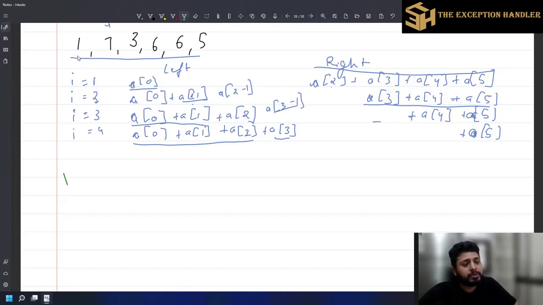Sorry. So now let's calculate the prefix sum. What is prefix sum? Prefix sum is nothing but the sum of all elements from index 0 till the particular index. So if I'm on 7, that means the sum of all elements from 0 till 7. If I'm on 3, that is the sum of all elements from 0 to 3. So now let's try and find the prefix sum. The prefix sum array for this particular array is 1, 8, then 11. 11 plus 6 is 17. Then you have 17 plus 6 is 23. And then 23 plus 5 is 28. So this is the prefix sum.